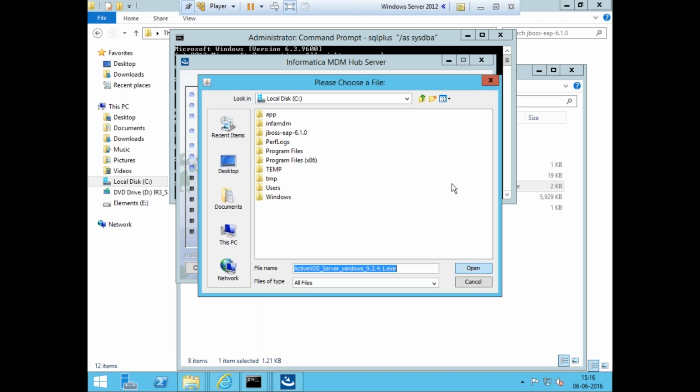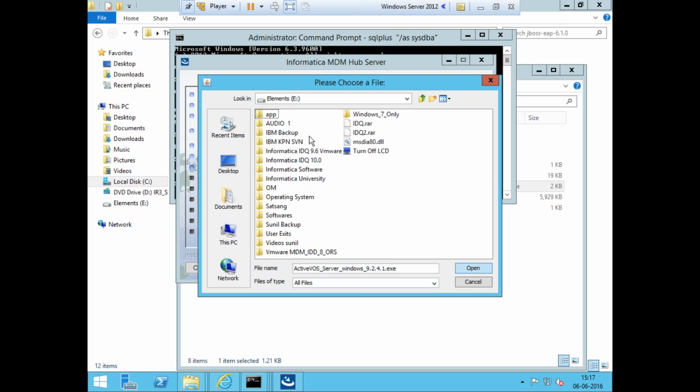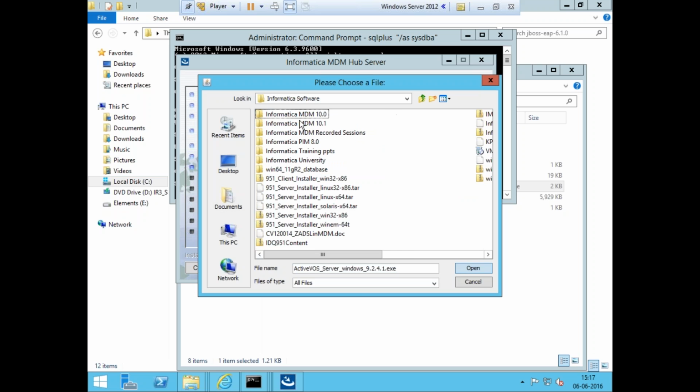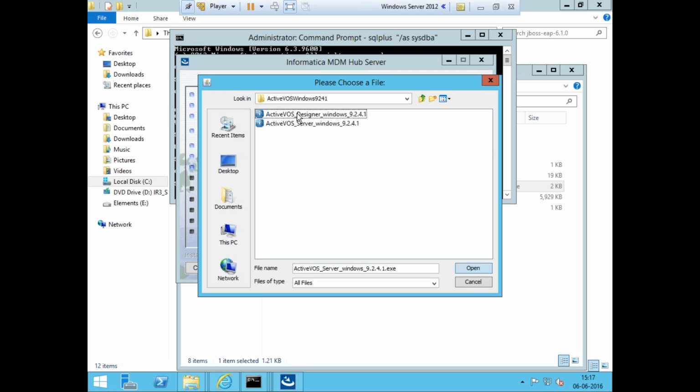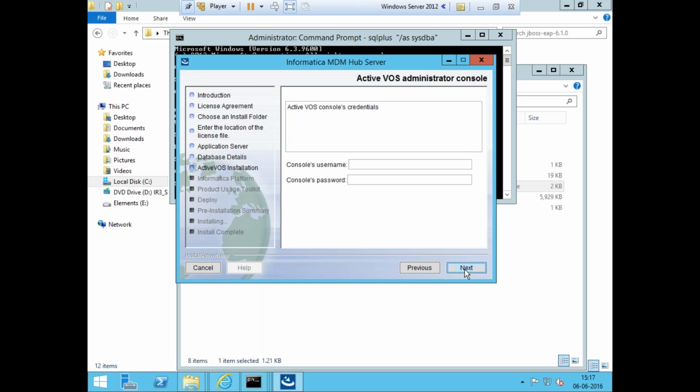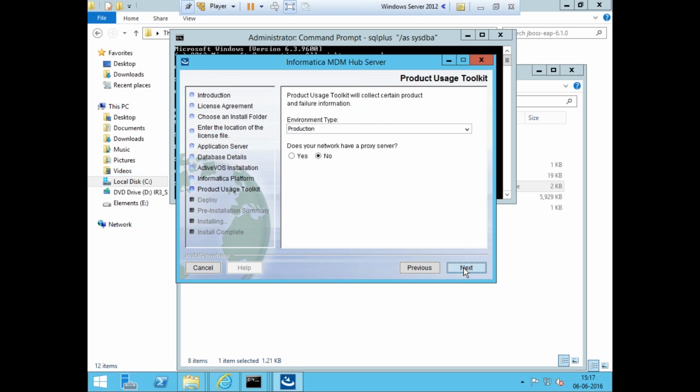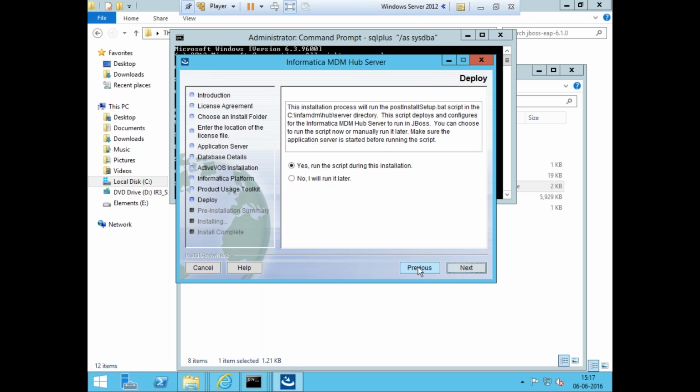Yeah, you need to choose the file. Where is this file? Just check it. This must be with you. Let me check. Where is this? In this software, it must be somewhere over here. Yeah, here we go. This is the file. Just open it and say next and give some password. I'm going to go with admin for me. And no, I don't want the Informatica platform. Just say next.